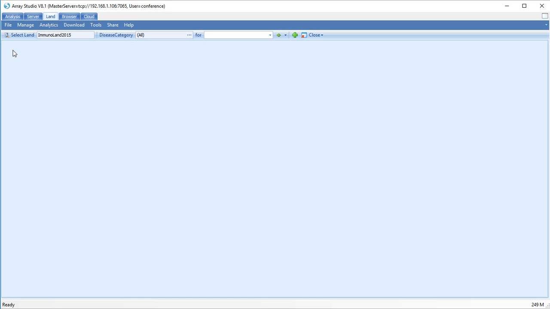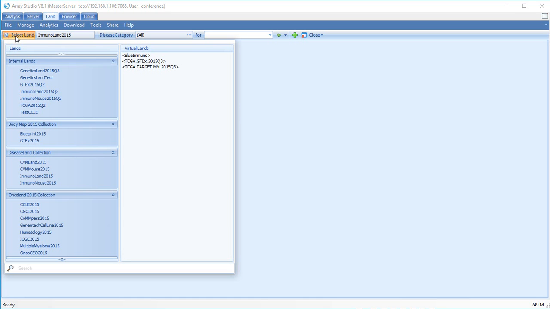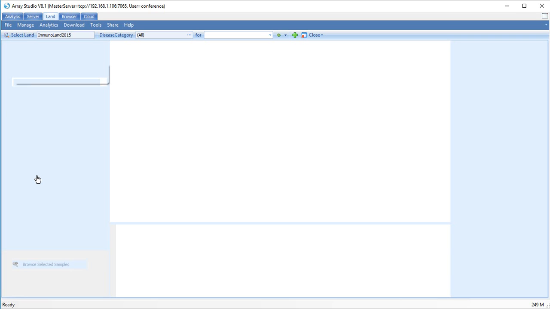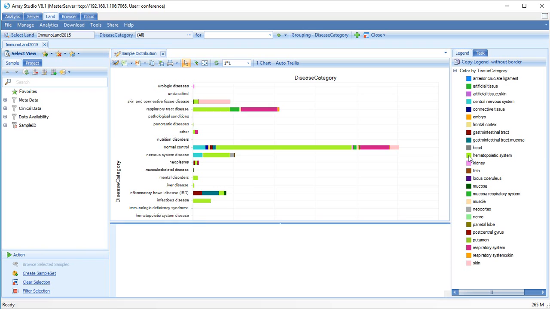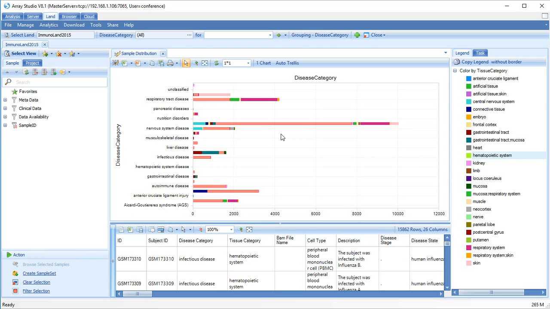To start, we will click Select Land and choose ImmunoLand 2015. The first view we will see is the sample view, where each sample is grouped by disease category, listed on the left portion of the view, with secondary grouping and colors according to tissue type, as described in the legend to the right. The legend is interactive, so clicking on a legend item will select matching samples in the view.